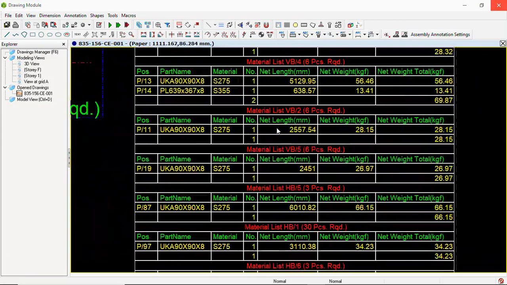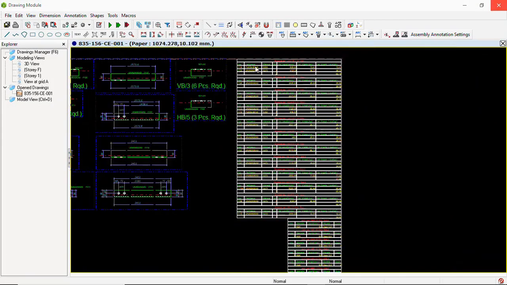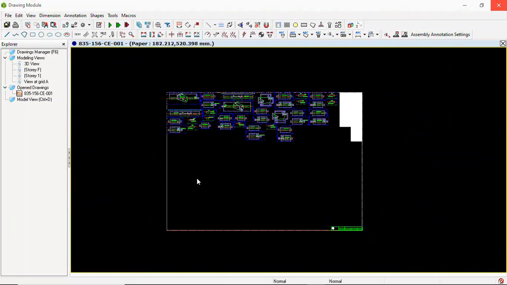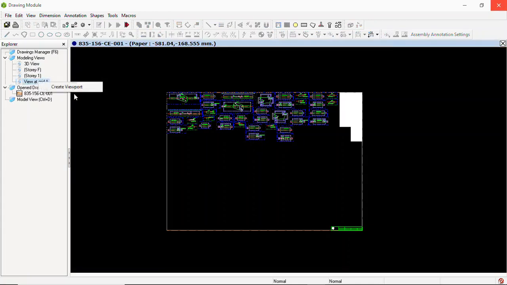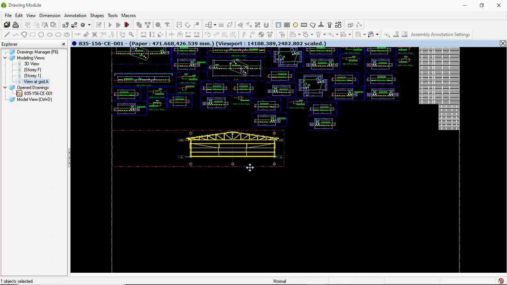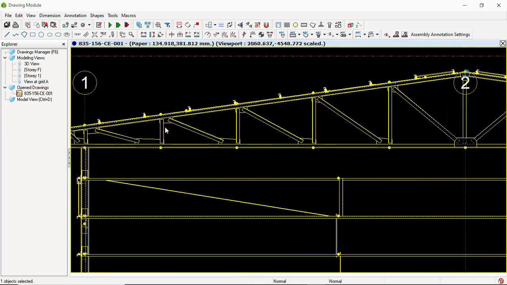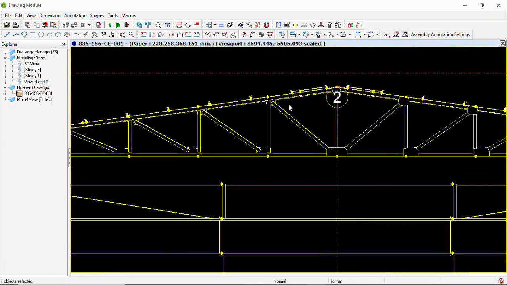You can see these are your quantities that are neatly done. Okay, so now for you to have our GA drawings right here, you can just come to this view, right click and say create viewport. Okay, you can see this is already here. Okay, this is already here.